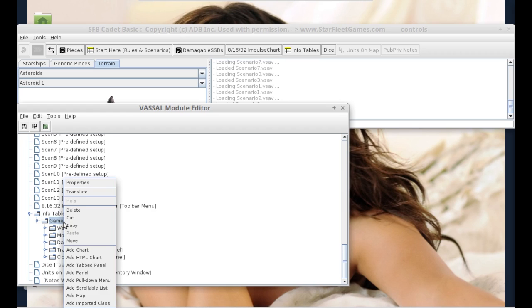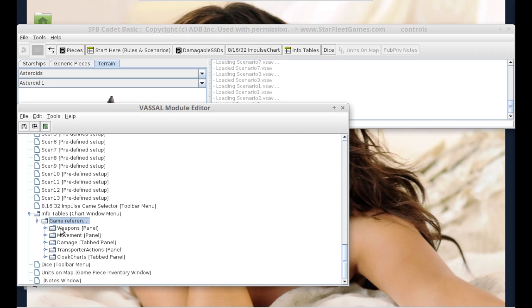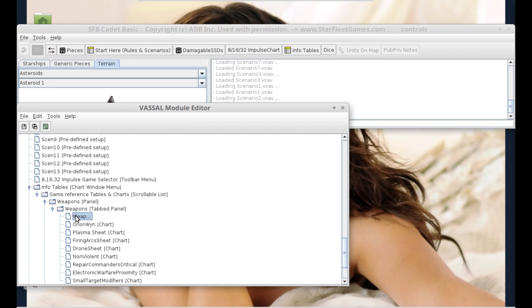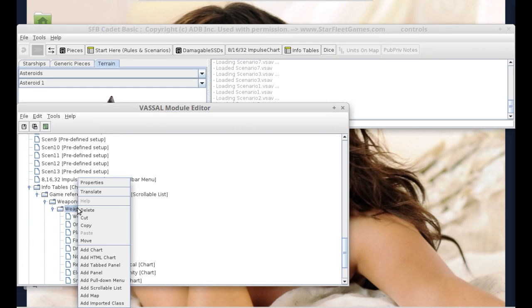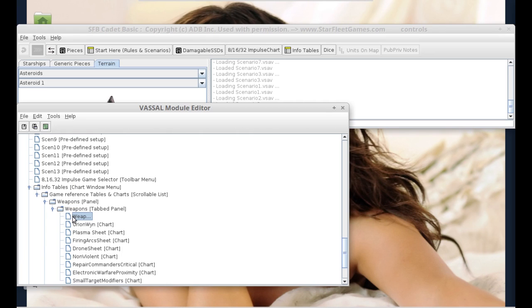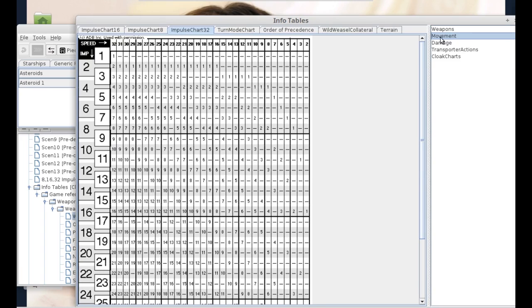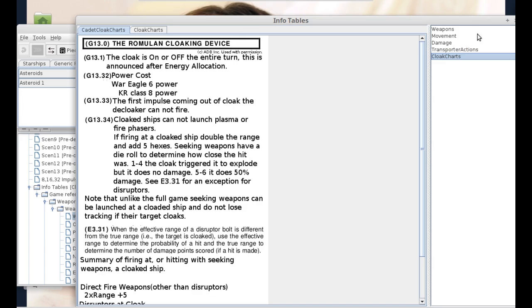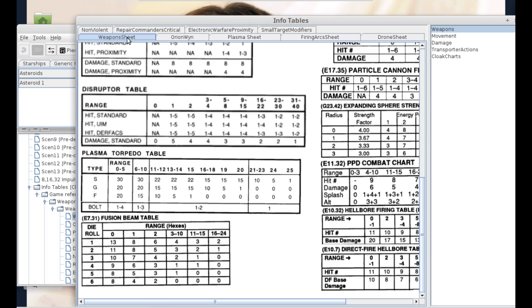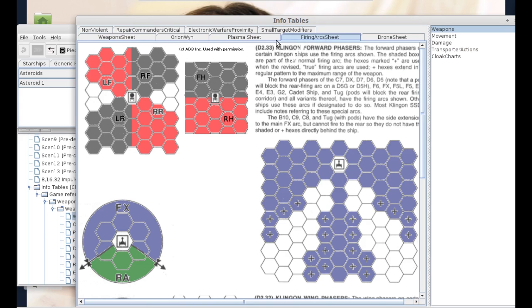So inside that, you've again got a similar list. Until finally you get to an entry. So here, the entry is a chart, and the chart is a graphic. So you create your graphic in another program like GIMP or Photoshop or whatever paint program you use, and then you import it inside your charts. And that ends up making your info tables where I've got movement, damage, transporters, cloak charts, and inside, for instance, weapons, you've got a weapon sheet, a plasma sheet, a firing arc sheet, etc.